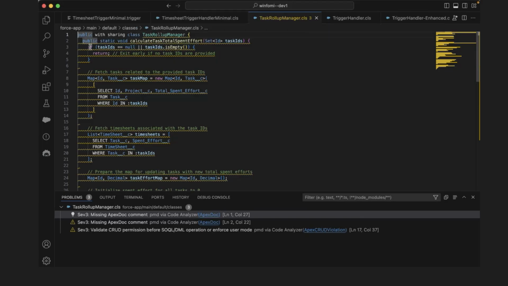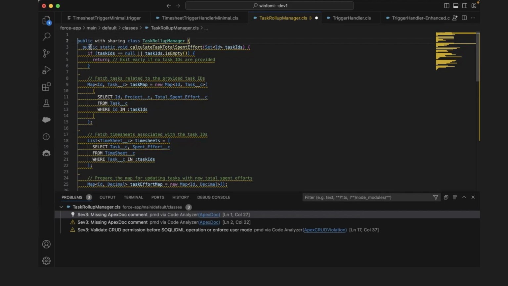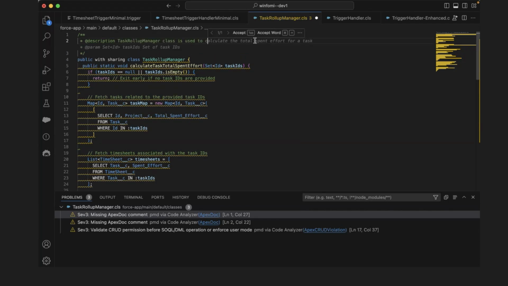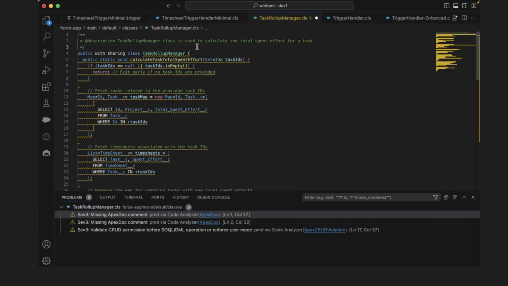With the Engine for Developer, it makes it easy. It can suggest also. It is automatically suggesting like this, but I don't want this. We need to start with @description. This description is also not good, so you need to write it manually. Calculate the total spent effort for the task. Okay, it is fine. I don't want params here at the class level. Param needs to be there at the method level, so let me remove that. For the class, just a description is enough.